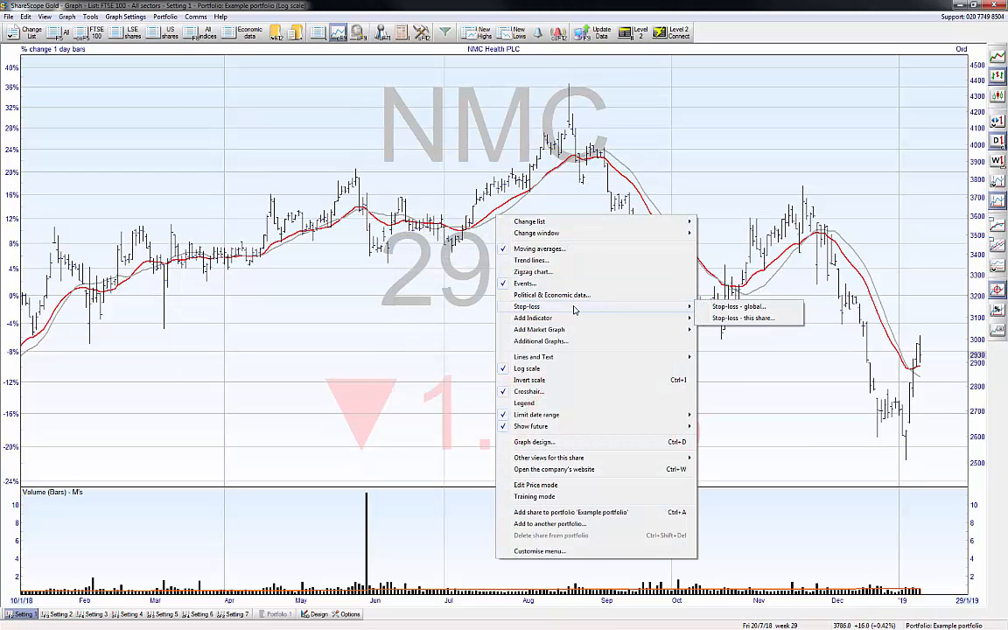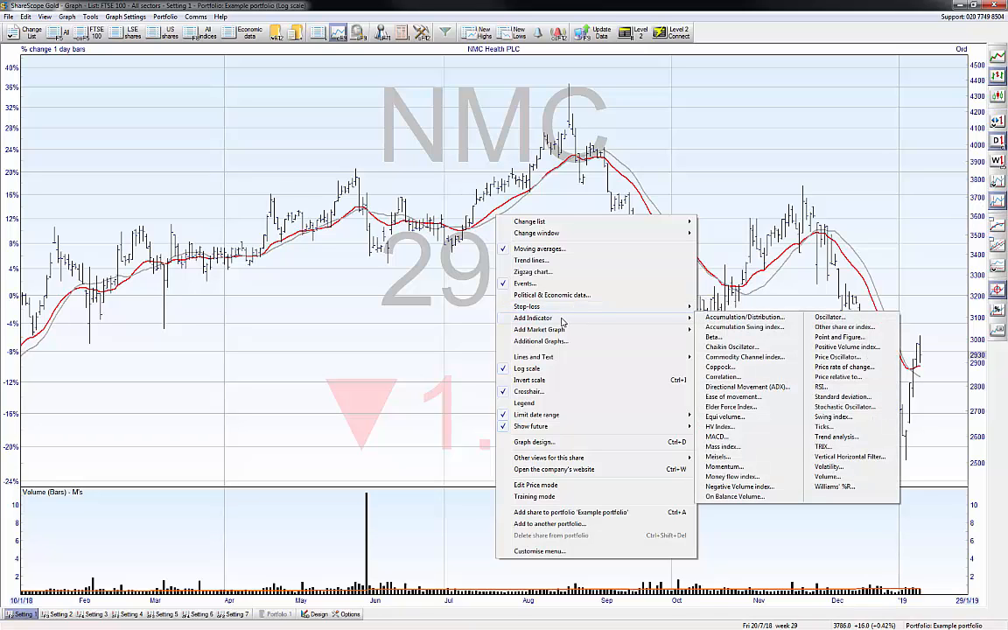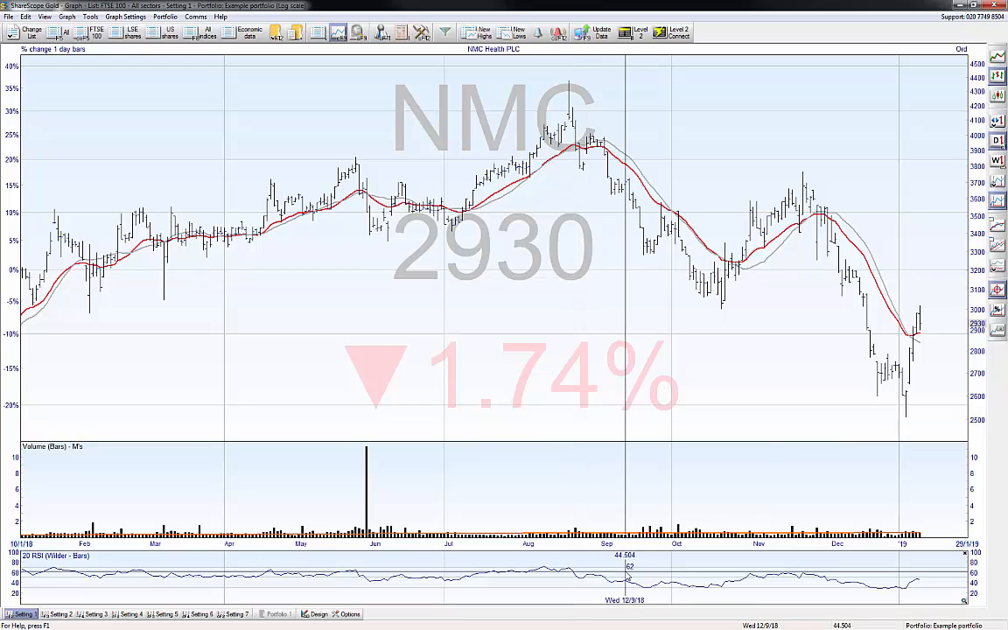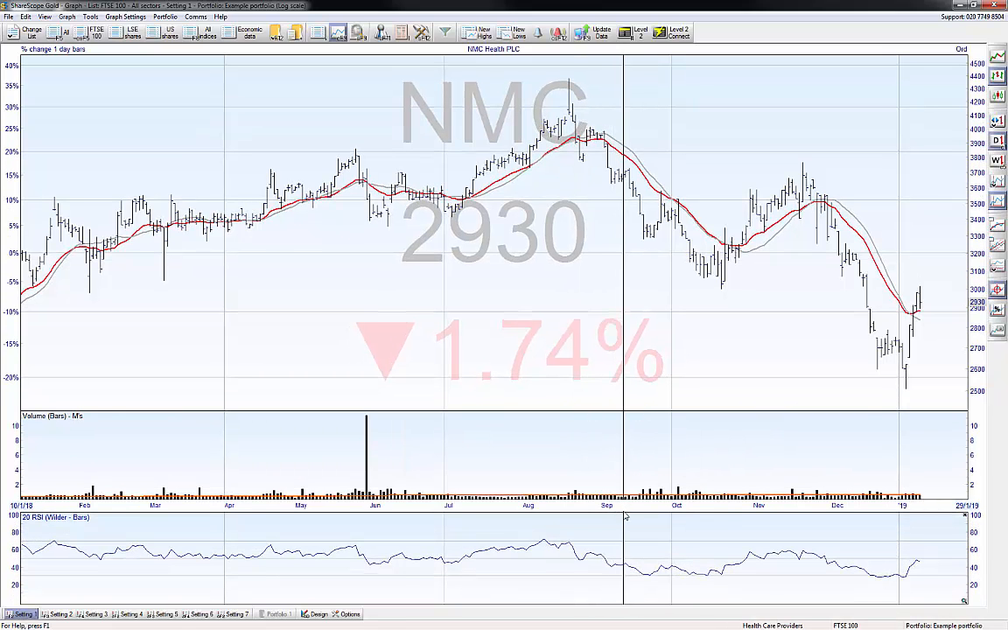We have stop losses you can add, indicators, so these will appear below the chart. So you have RSI, MACD, and a whole host of various technical indicators. The way you use them is pretty straightforward. You choose your indicator, click on it, a box will open up, allowing you to set the settings. You can change the color of a line, etc. And when you're done, you click on OK, and the indicator will be drawn below the chart.